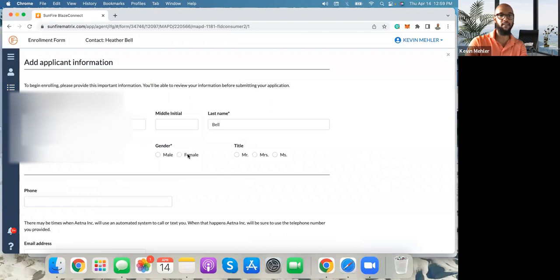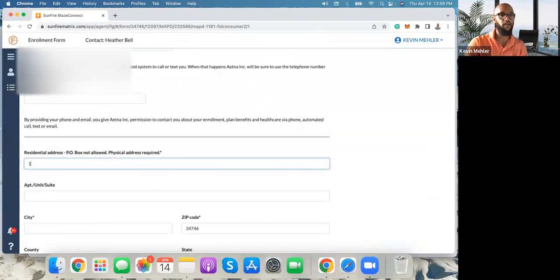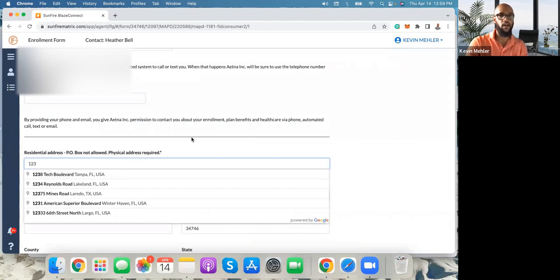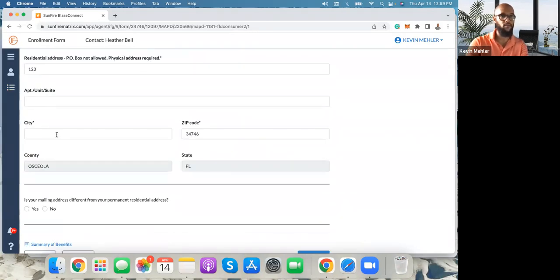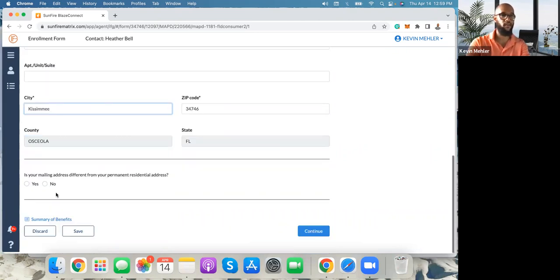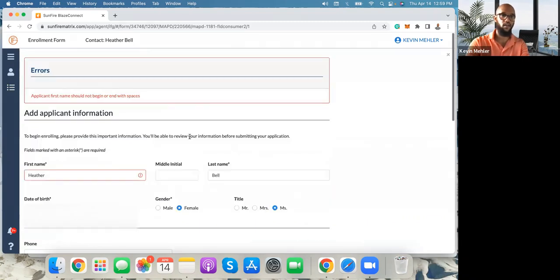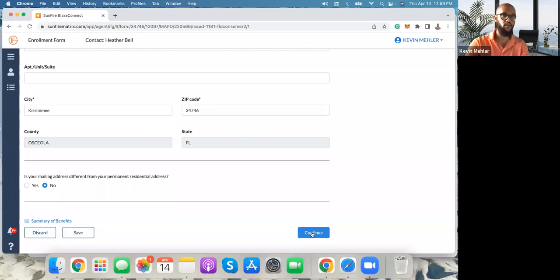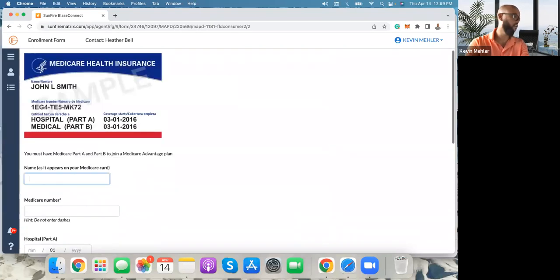All right, so we have Miss Heather's information pre-populated. Okay, we don't care about the address right now. I'm just going to put in 123. She is in Simi, Florida. No. And see here, I'm missing that. So I just continue, fix that quickly.